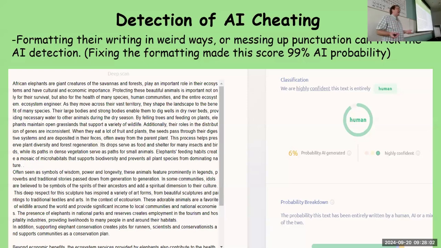But I could kind of tell from reading it that this was likely written by AI, because it had a lot of technical information about elephants that was way beyond what I would normally see from a student who is doing research on elephants and using actual sources. Plus, as you can see, there's no sourcing here. They didn't add any sources, which they were supposed to. So I could tell something was wrong.